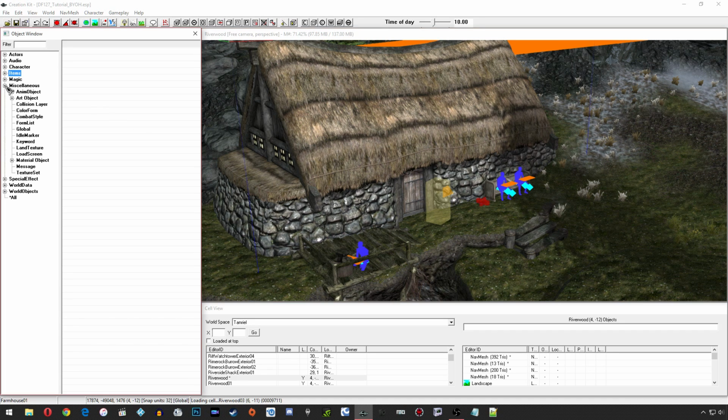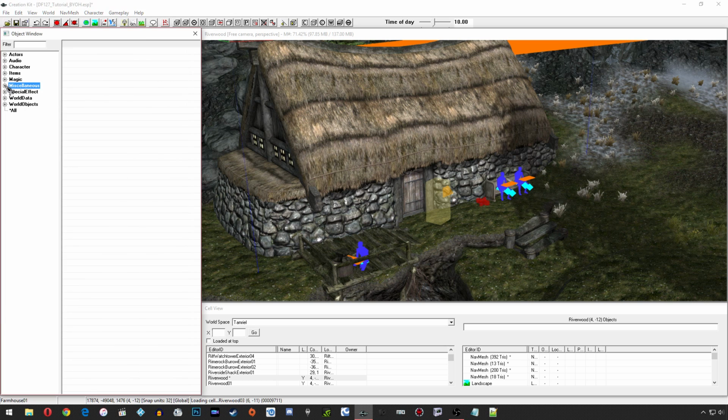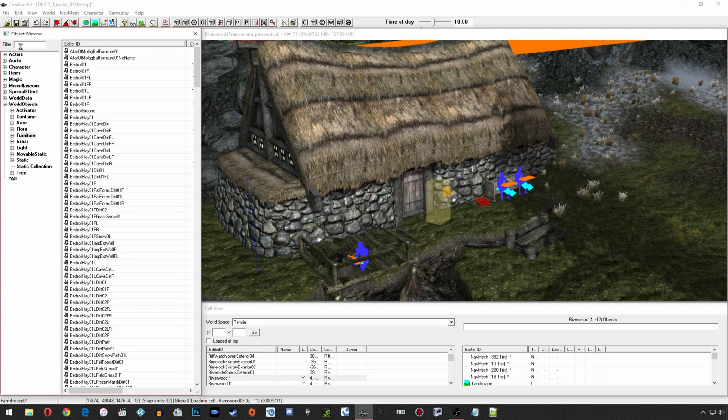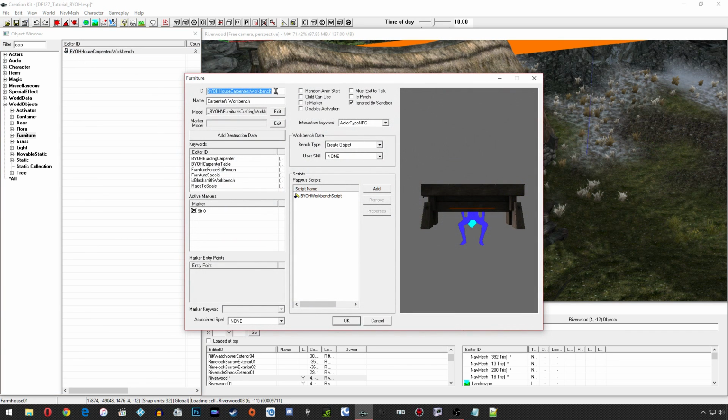And the way we do that is by going under miscellaneous and keyword, and first off creating our very own keyword. So I'll give that a unique name: DF127 keyword craft. Then you want to go under world objects, furniture, and I'm just going to search for the carpenter's workbench from Hearthfire. That's probably the easiest thing to use. Give that a unique ID.